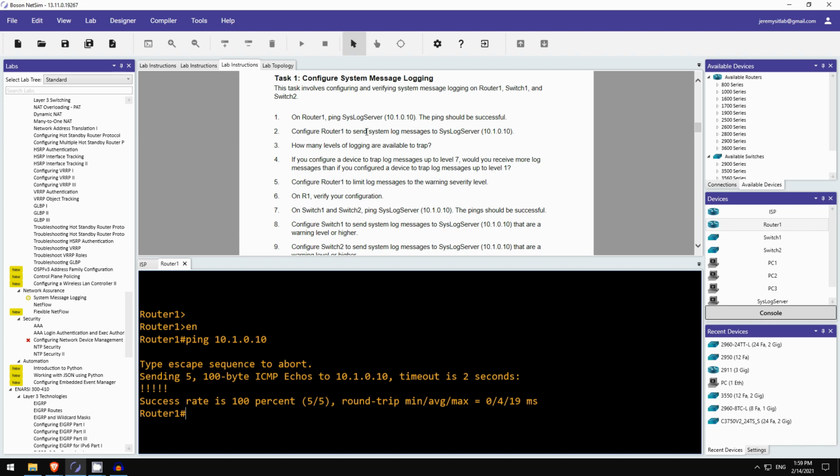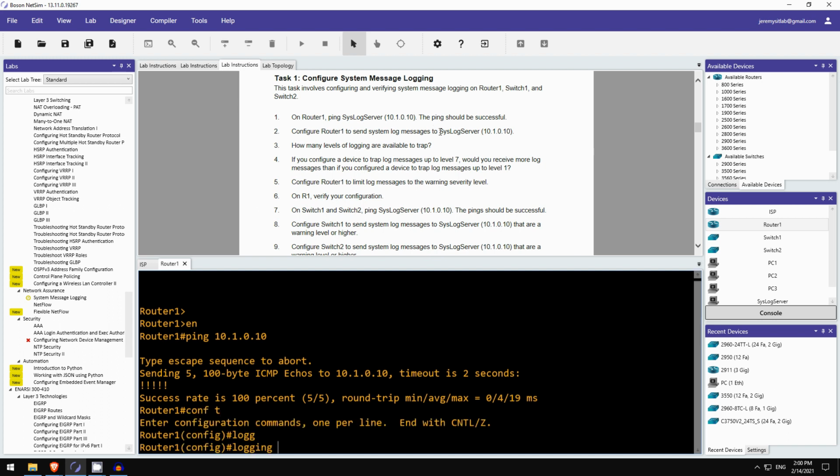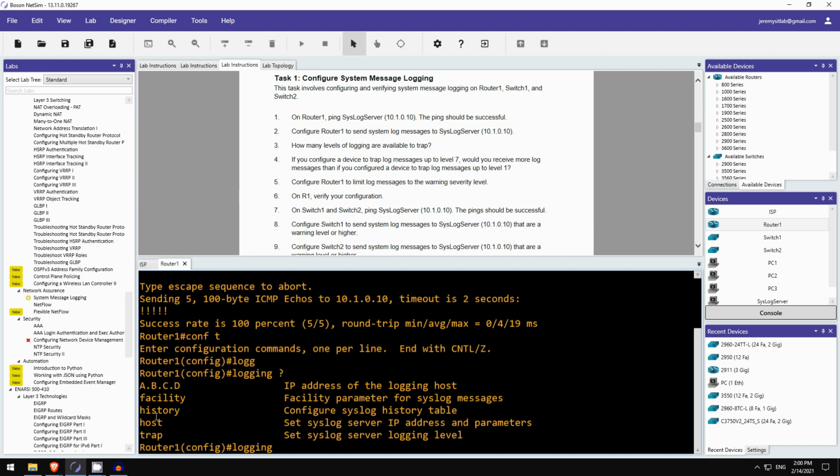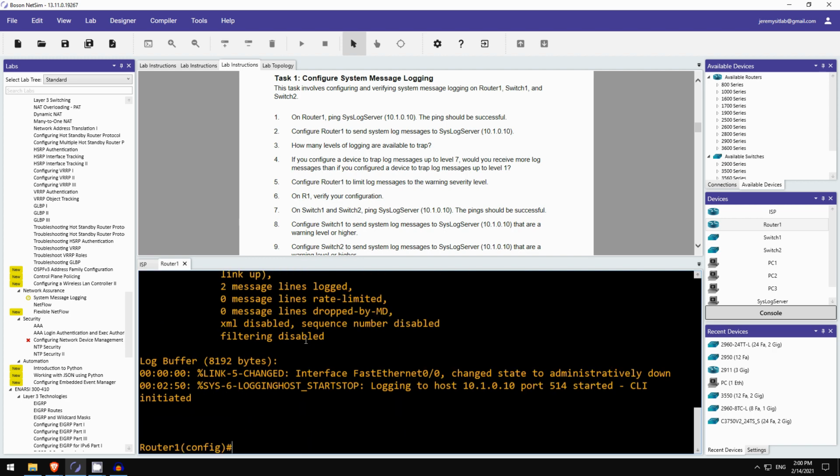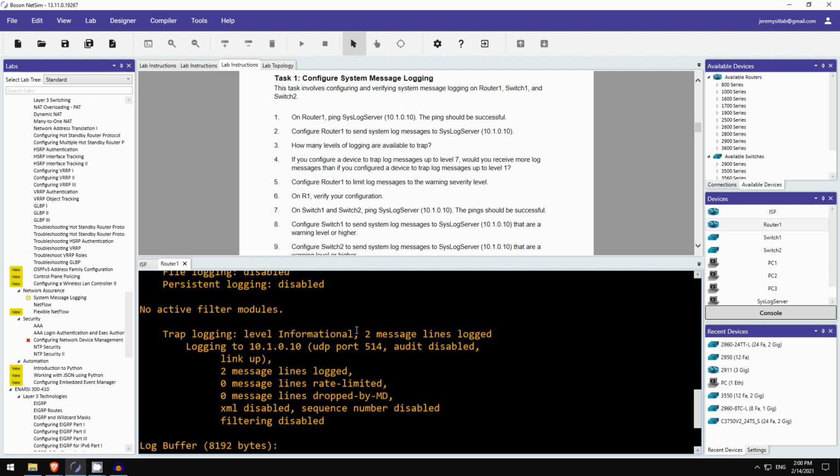Okay, configure router 1 to send system log messages to syslog server. Okay, so conf t, logging, and I could use logging host or just logging. Both of them have the same effect. So 10.1.0.10, that's it. How many levels of logging are available to trap? So let me see, do show logging. Currently, the level is informational. So levels 6 all the way down to 0 will be logged to the server.